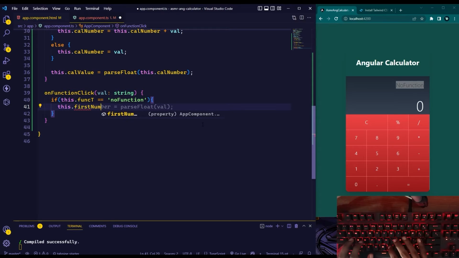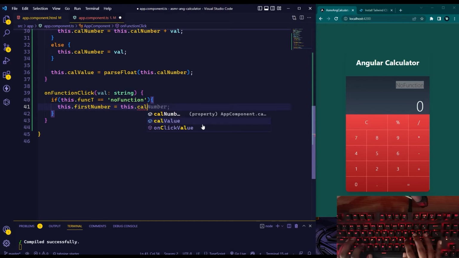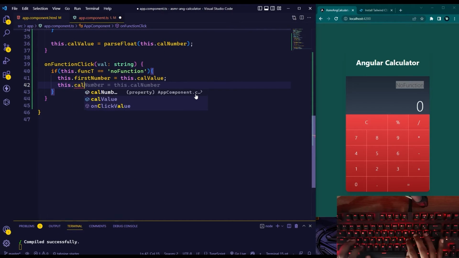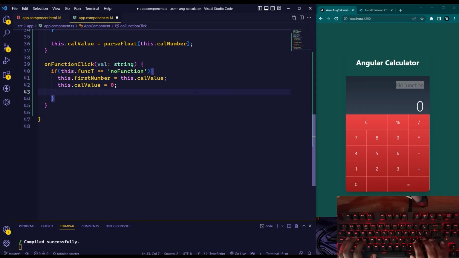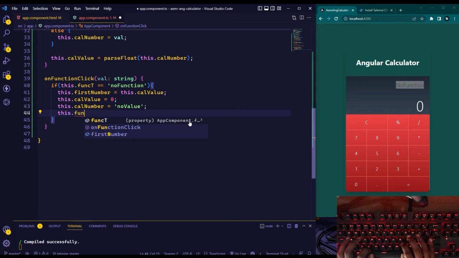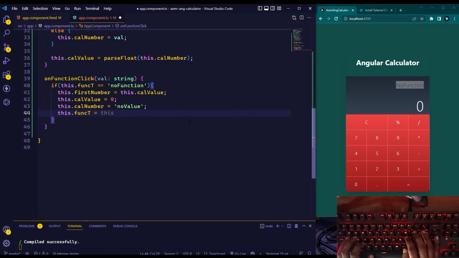Next, inside the method, write this condition. This dot firstNumber assign this dot calValue. After this, reset the calValue. So this dot calValue assign to 0. Next, reset the calNumber variable. So this dot calNumber assigned to its default value, which is no value. After this, we assign the function to funT variable. So we capture the user input with this parameter variable. So this dot funT assigns val, which is this parameter variable name.